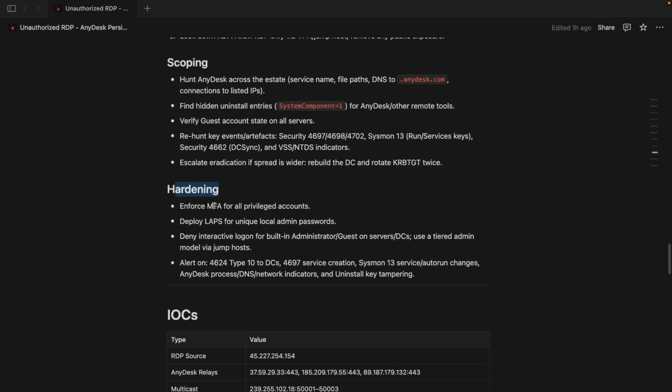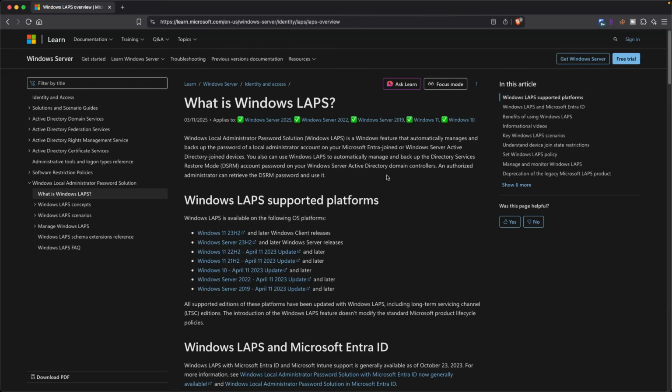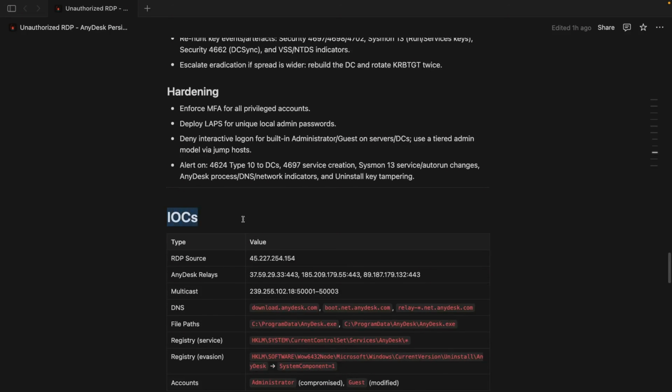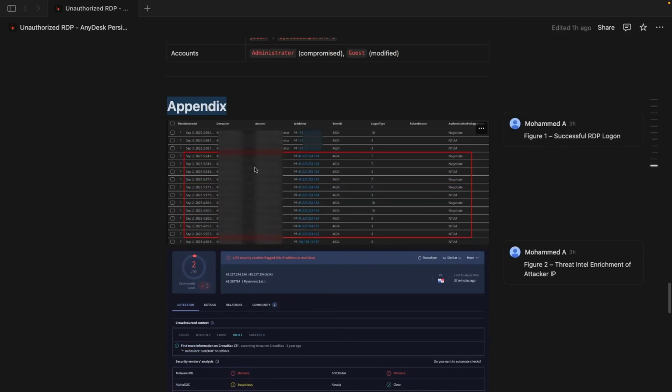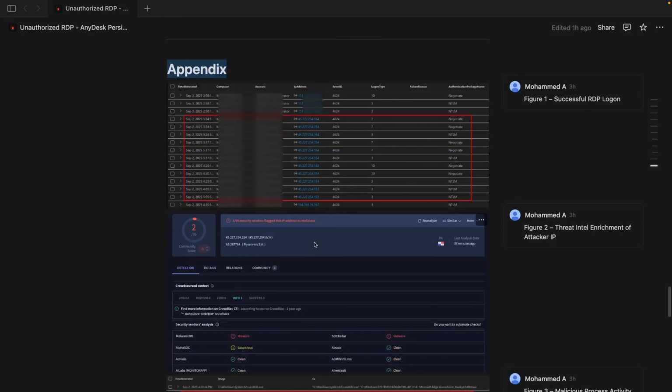How do we reduce the risk of a future compromise? Well, we know that the DC is exposed to the internet, so maybe lock it down, right? Of course, enforce MFA, deploy LAPS. So if you guys don't know what LAPS is, it is a local administrator password solution. I believe that is the acronym, but we can always check here. Let's see, Windows Local Administrator. Oh, there we go. Okay, perfect. That is the correct acronym. Continuing on here, we do have the IOCs, so your indicators of compromise. And finally, the appendix. This will contain some of the screenshots for proof of evidence and, of course, the OSINT activities as well.